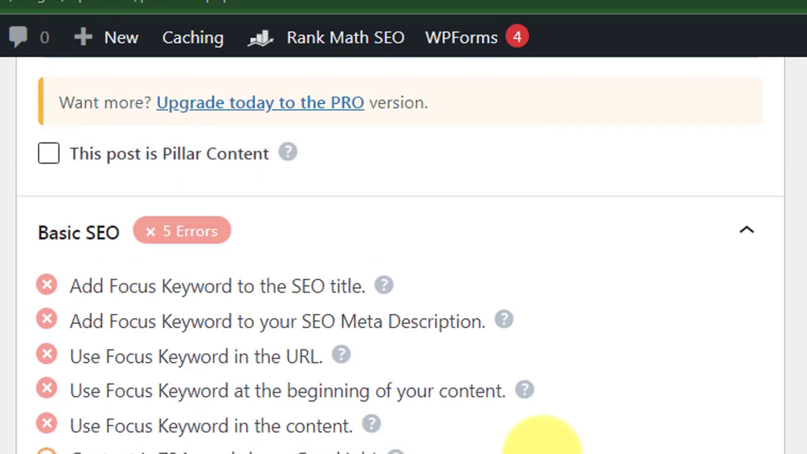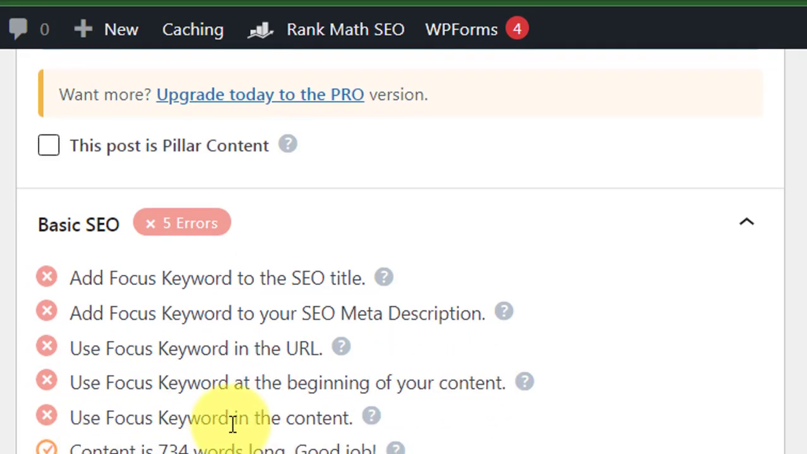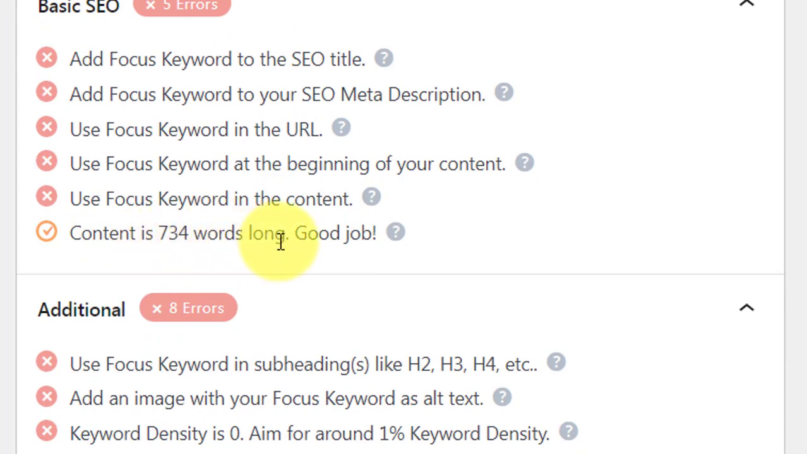So there are actually four sections you'll be working on to optimize your post or your page or any of your content. The first is the basic search engine optimization, and if you have any errors, they will be highlighted. As it is right now, we have 5 errors, and the errors are: you haven't added the focus keyword to the SEO title, you haven't added the focus keyword to your meta description, use the focus keyword in the URL, use the focus keyword at the beginning of your content, and the content is 734 words long. Good job. So Rank Math has already taken account of the words in your post, and you have 734 words in this post, which is good. It's marked with the yellow color.